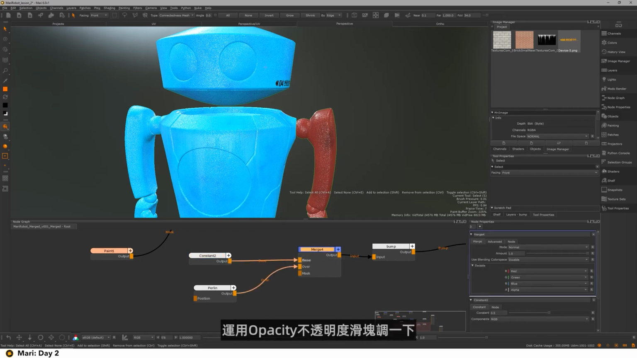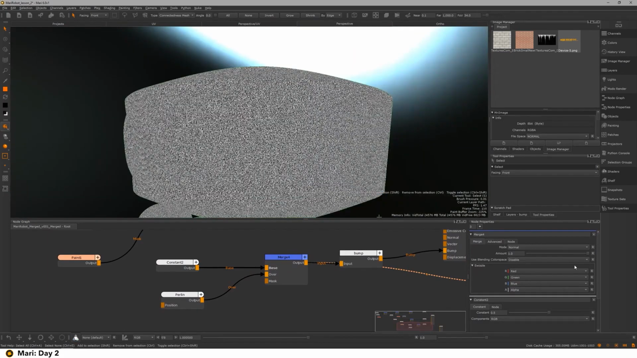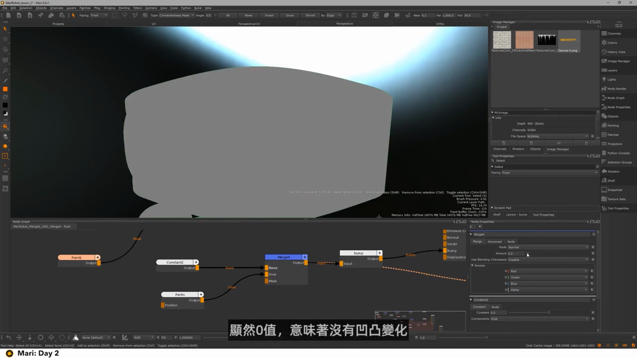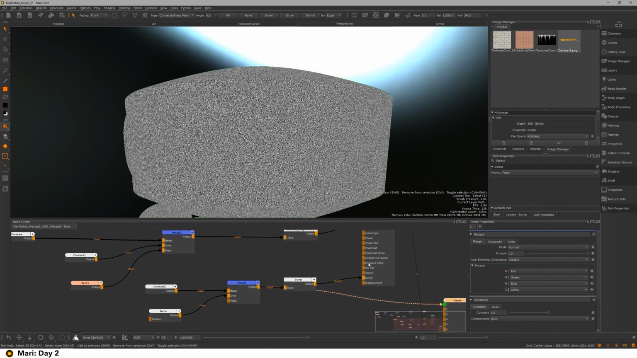And I'm just going to now use the opacity slider. If we view this as my bump channel, I'm just going to use my opacity slider to bring this down and make it a lot less contrasted. So 0 obviously just shows this 0.5 value, which means no bump. And then black means it pushes in, white means it pushes out, which is why we're getting that really extreme detail there with this really small Perlin.